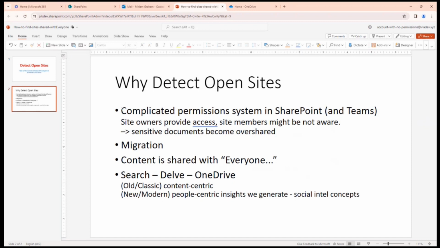So it's a common situation when a site owner shares a library with somebody, but team members don't know to whom this library is shared. So they might put some sensitive documents in this library, and automatically this document becomes overshared. That's, unfortunately, a very common situation, especially in big sites.